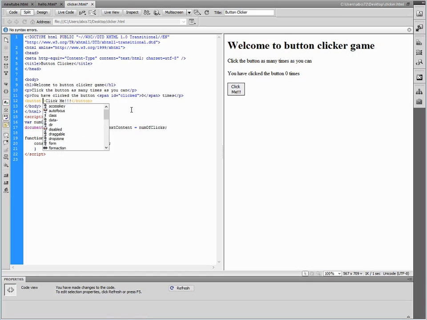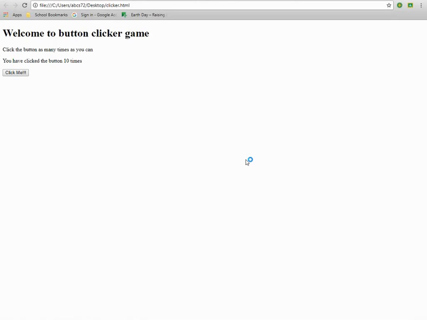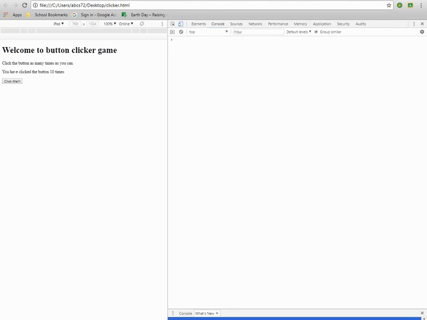So buttons have an attribute included with the button tag called onClick. So when the button is clicked, we want to call buttonClick. Like that. We save that and file, preview in Chrome. If you press F12, you can view the developer view. If we view the console and we click the button, it says "I've been clicked," repeatedly. So it's working, which is a good start.